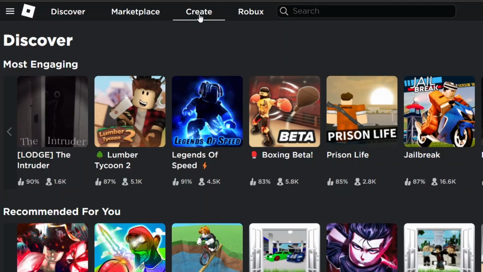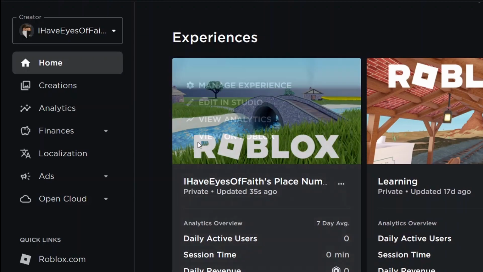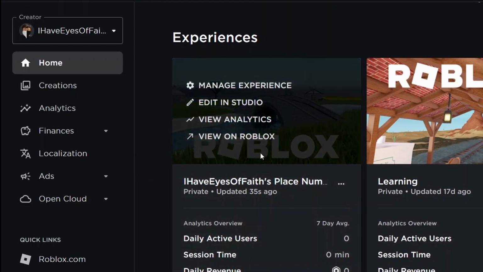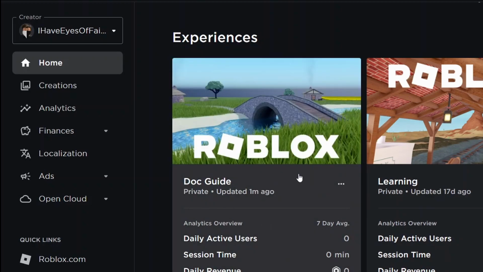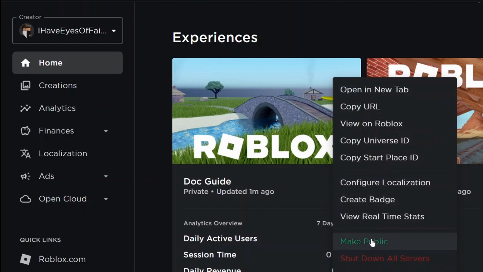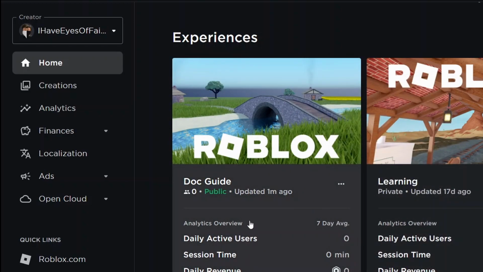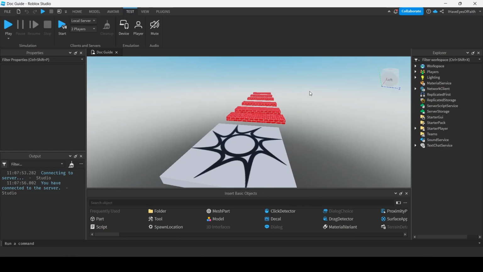go on your Create dashboard, and right there should be the game you just published. I guess Roblox didn't accept my name. I'll just name it something else, I guess. So now you have your game right here, and you can click on the three dots and click make public, and now it's open to the public. Anyone can join it. Congratulations on getting that done.